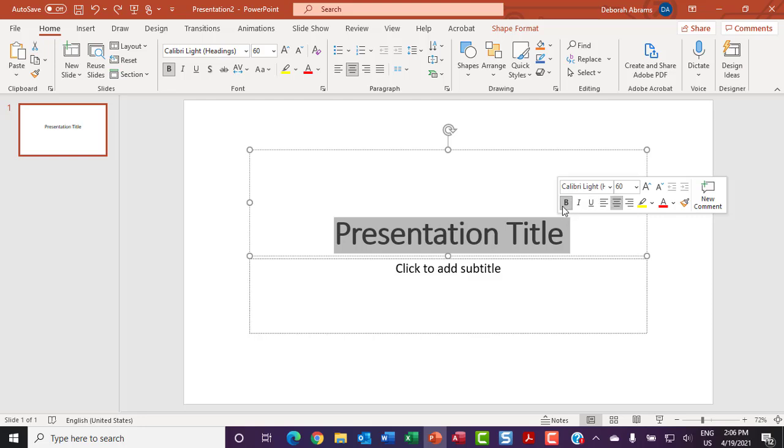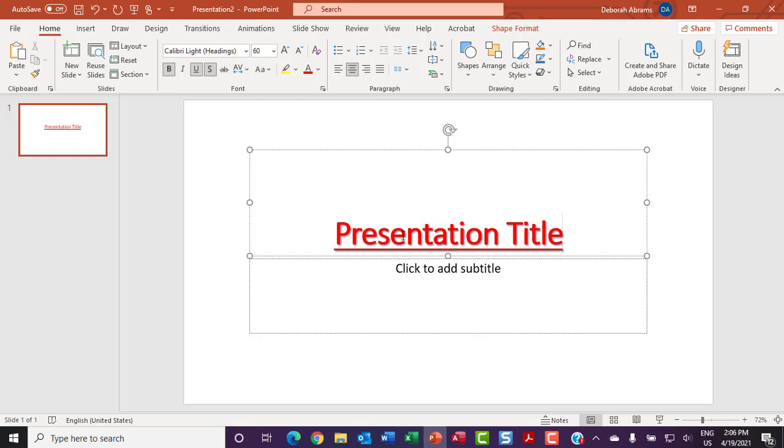So what I'm going to do here is, it's already bold. Let's make it red. Let's underline it. There are a few other things I'd like to do that are not on that tool. So let's do a shadow. I think that's enough, but you can see that we've just done about 4 different things to this.